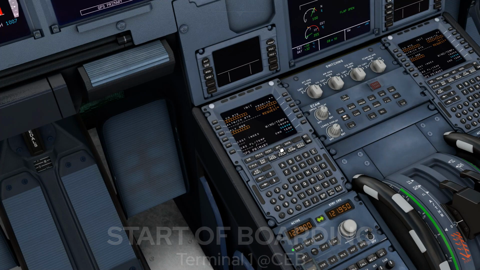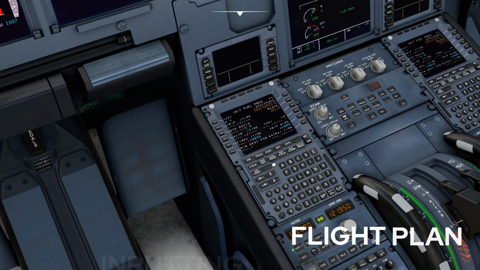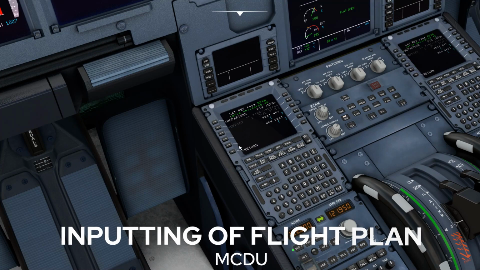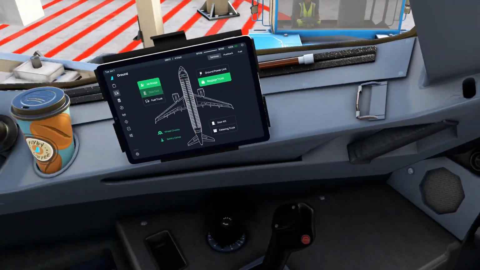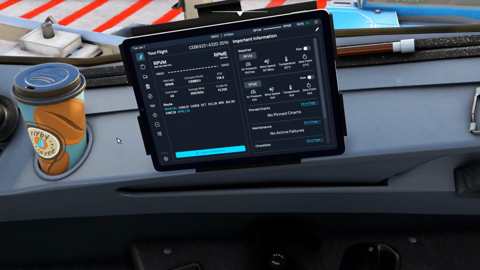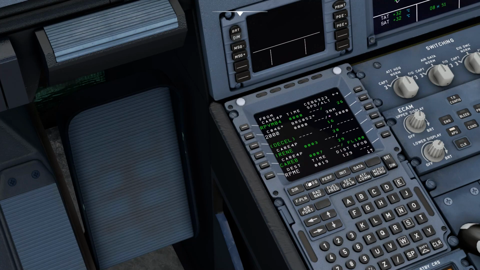While we are boarding, let us go to the initialization and request the data from SimBrief, clear the messages, and clear that message. Now for our flight plan, taking off from Cebu-Mactan, our departure will be at runway 4, I believe. Let me check that again. Yeah, runway 4, Care 40 departure. So down, Care 40, insert.